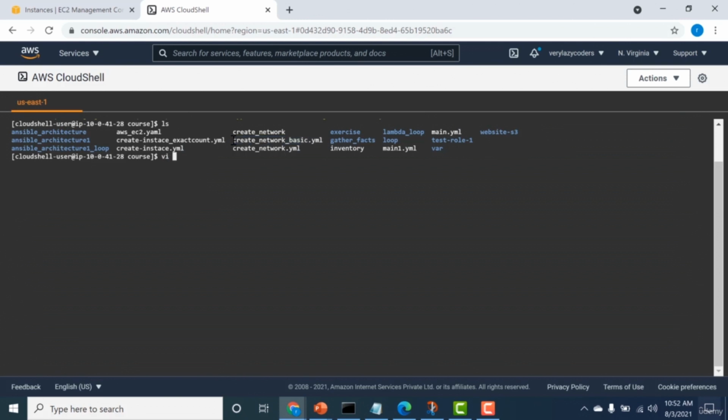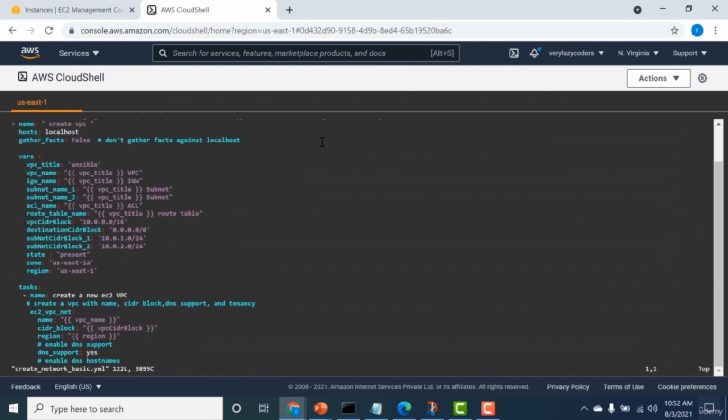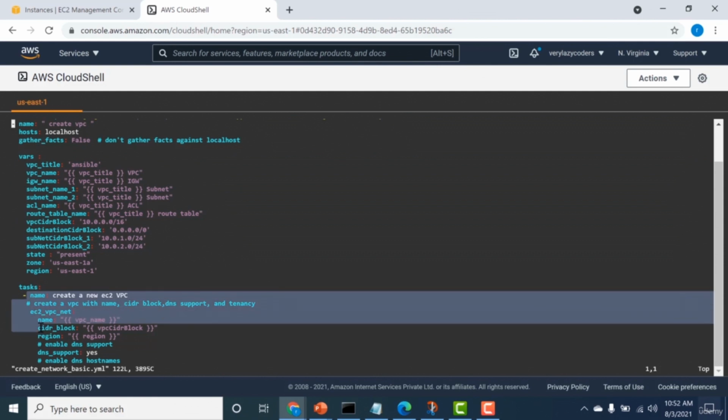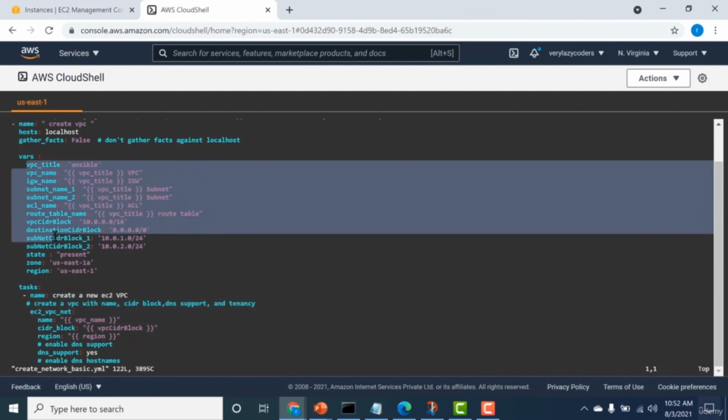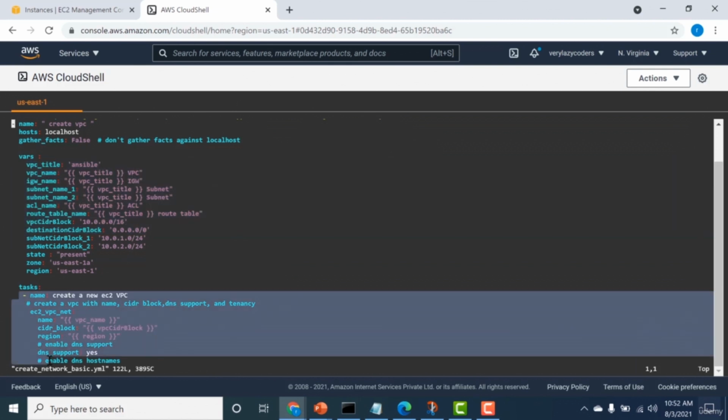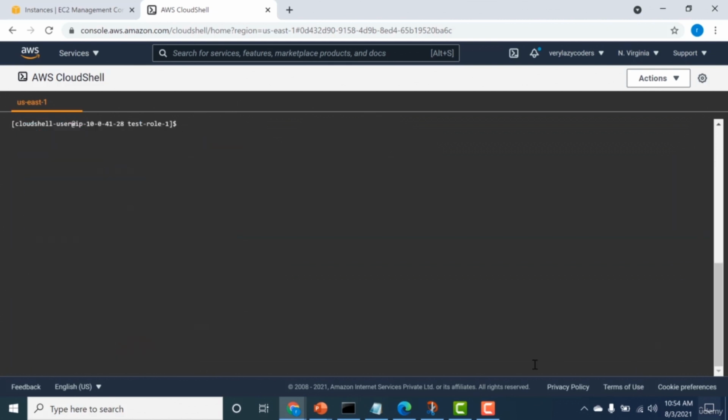So let me just show you this particular playbook and what I'll do with it. I'll just copy this and I'll show you this piece of code. This piece of code contains a set of variables and a set of tasks. So what I will do is I will copy these variables into the variables folder and I'll copy these tasks into the task folder. So let's do that. So I've copied those variables and those tasks. Let me just show it to you.